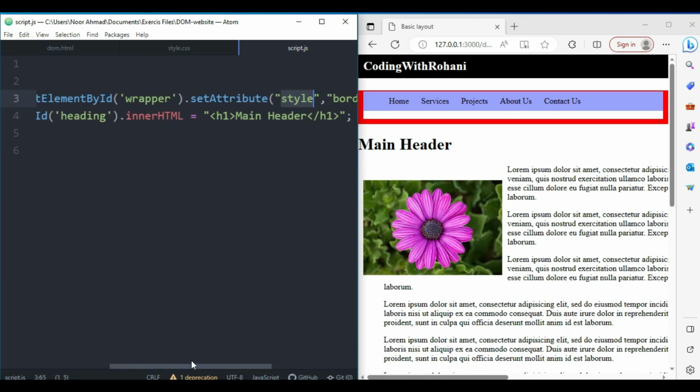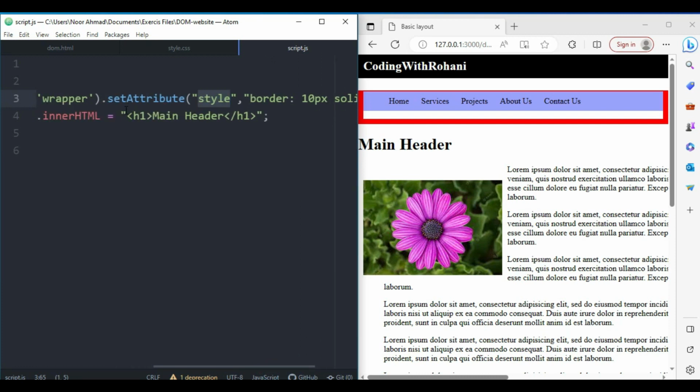You can change the value by using the set attribute, and inside the opening and closing parentheses you can pass two values. The first one is the name of the attribute that you want to add changes to, and after that, in the second, you can pass the value.